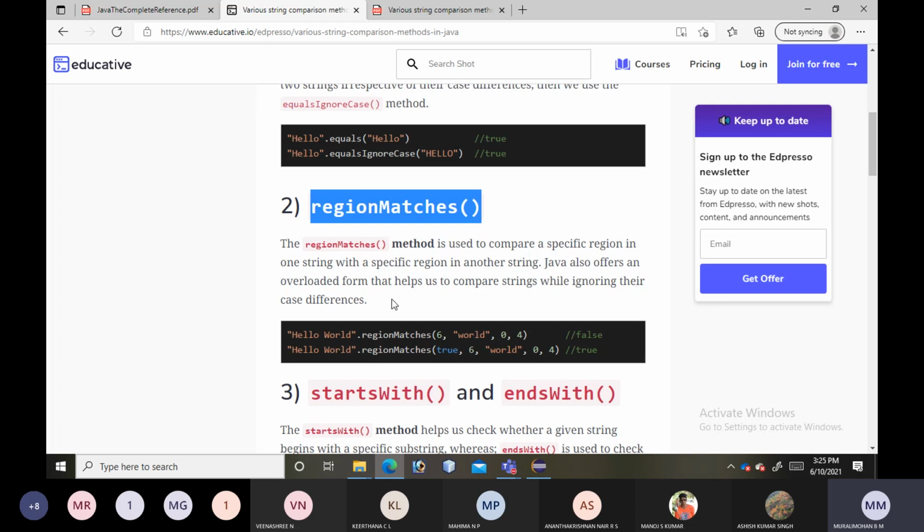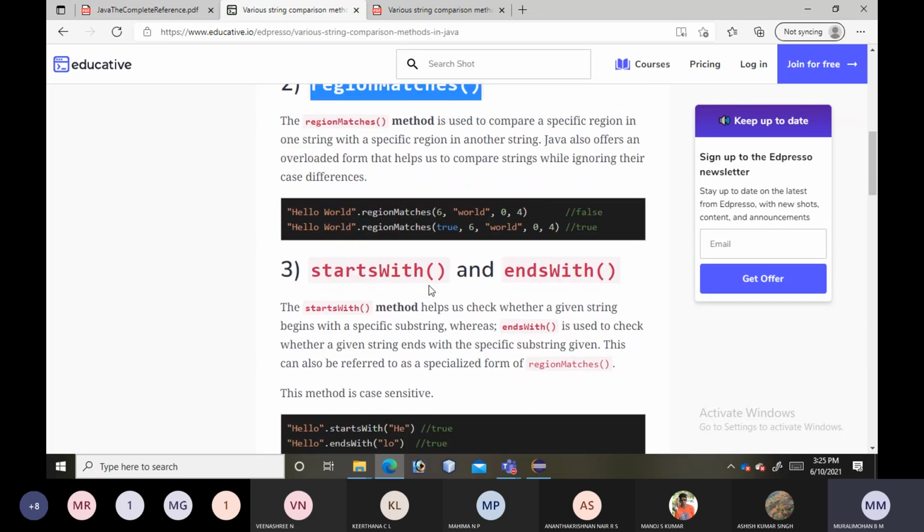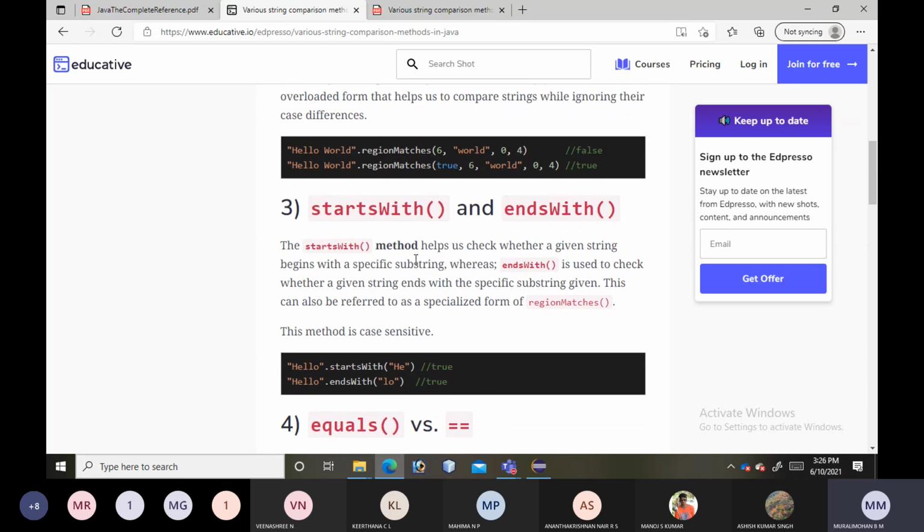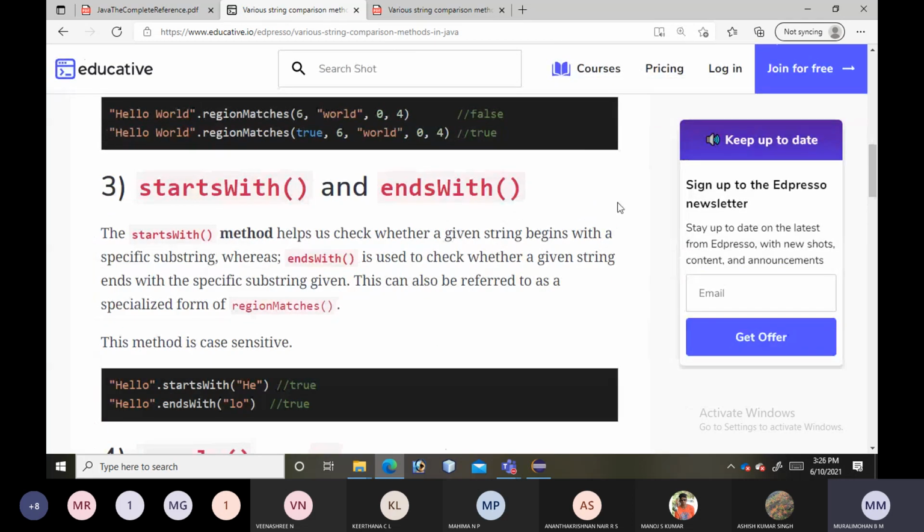Okay, now the next methods are startsWith and endsWith. As the name itself specifies, startsWith and endsWith. So the string should start with the string we are specifying here. It will check whether a given string begins with the specific substring, whereas endsWith will check whether a given string ends with a specific substring.